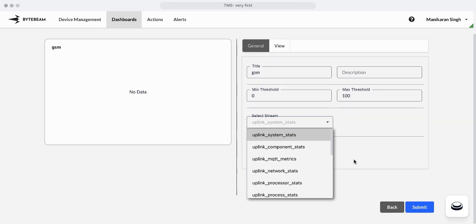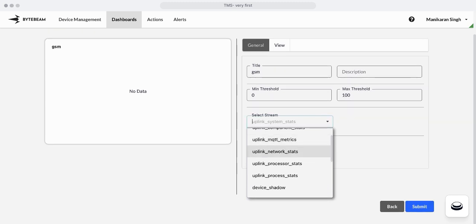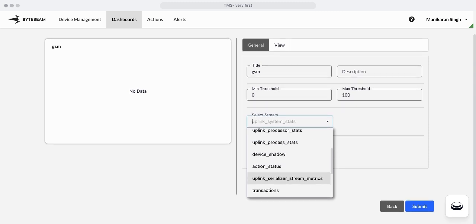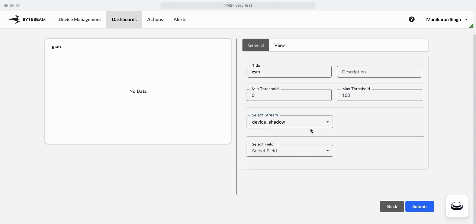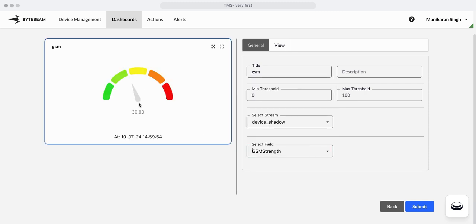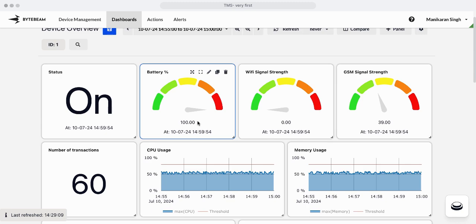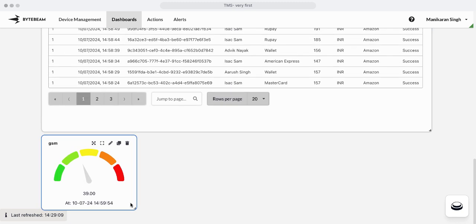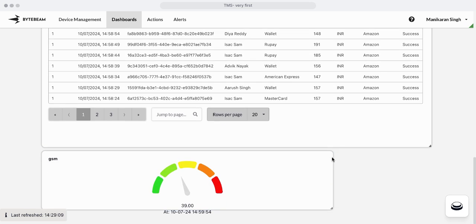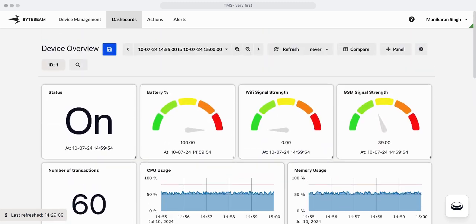Now you can select streams. All these data streams are coming from the devices. Although this is a simulation, not a real device, let's select device shadow. Under device shadow, let's select GSM strength. So you see currently the value is 39. Once I submit it, the panel will be uploaded here. Now I can drag and drop, maximize view full screen, right? So this shows you the customizability of our dashboard.